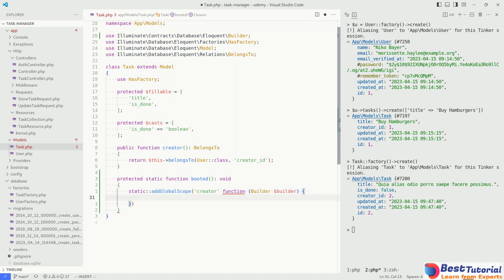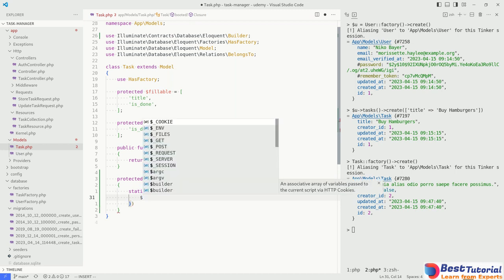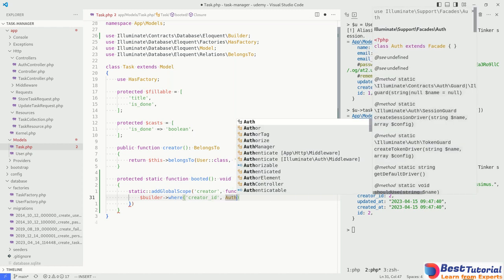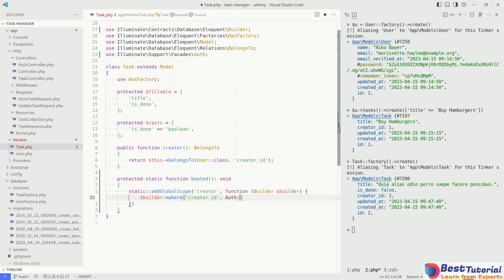And what we need to do is filter by the creator ID. So we'll do that with a where clause. Oh, I forgot a comma here. The creator ID should be equal to the currently signed in user, and for that we use the auth facade and add a semicolon there.